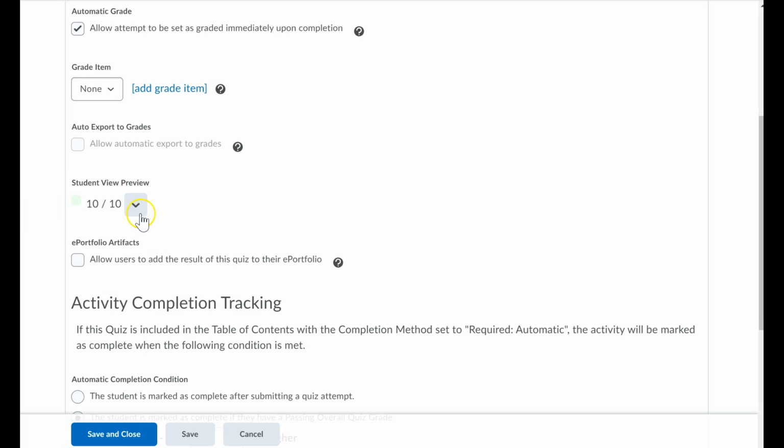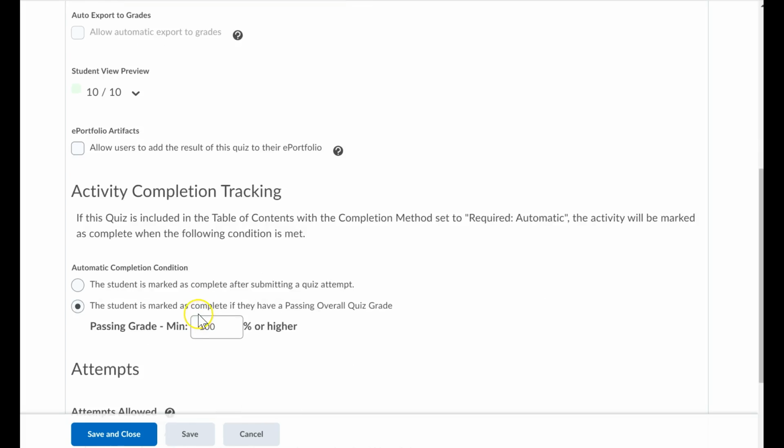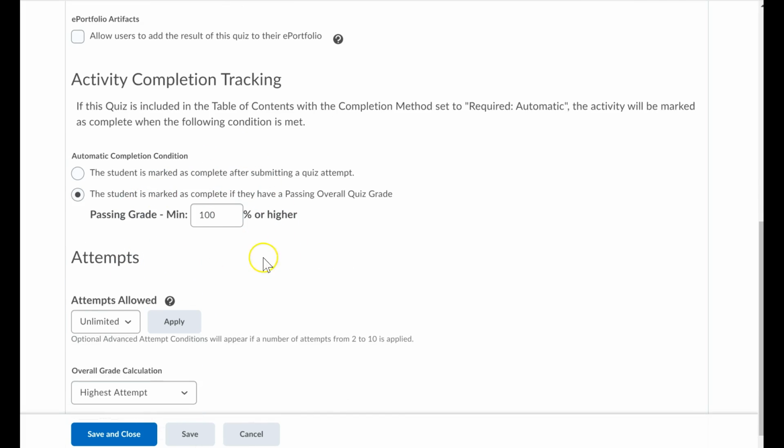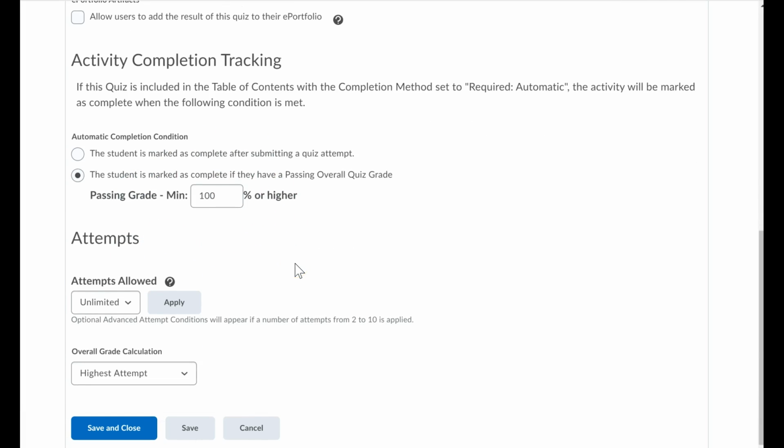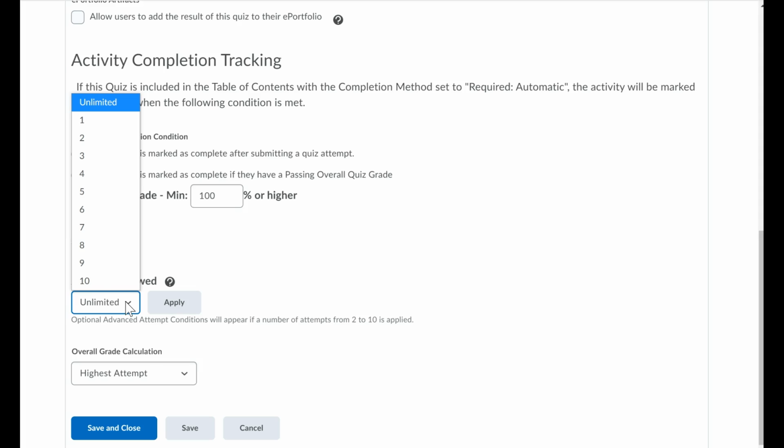You'll see your scores here, and then here is where you need to set your parameters of how you want that to work. So again, we have it set as unlimited. If you would have changed it to 1, 2, 3 attempts, whatever it might have been, it would show here. But if you didn't do it in that other location, you can do that here.